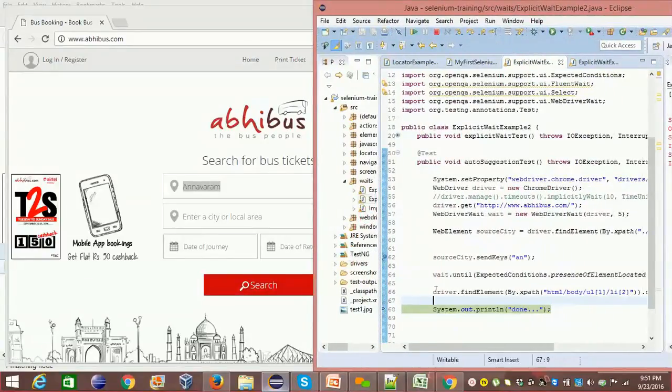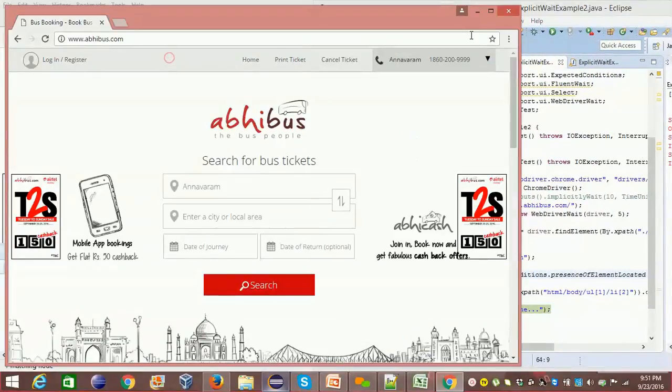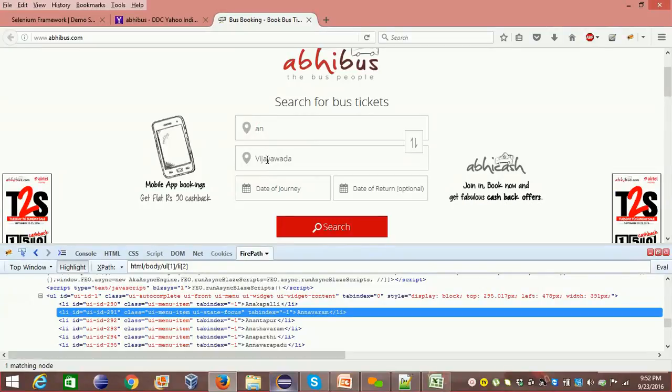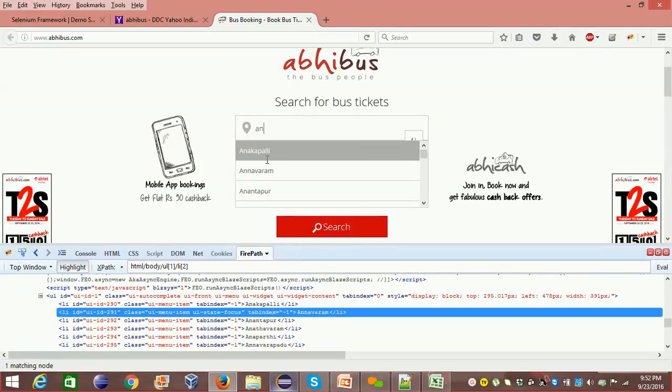Suppose I don't put this wait. The test case might still pass, but there is a high probability that it might fail, because as soon as I type "AN", it takes some fraction of a second, or sometimes 1 or 2 seconds, depending on the internet speed, the server speed, or the page content. If that is quick enough, then the test case will not fail. If that is slow, then the test case fails.